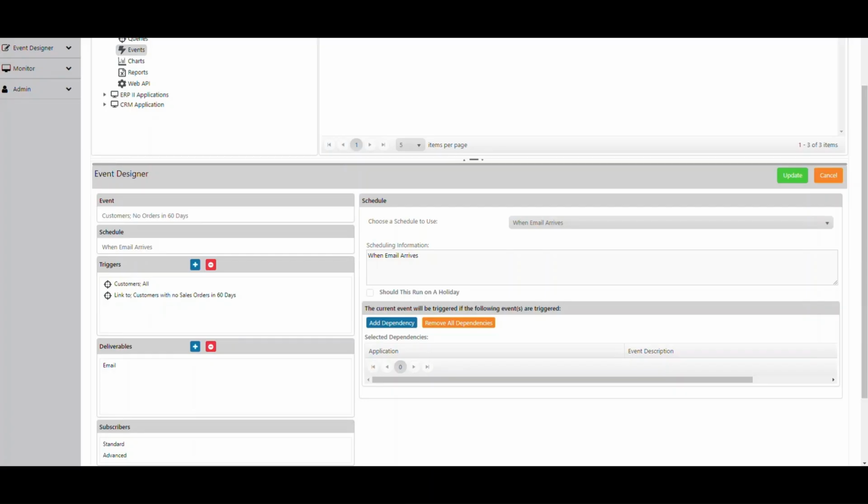Moving on to the next option in setting up a schedule, there is a checkbox to select whether or not this schedule should be run on a holiday. Check this box if you do want the event to run on a holiday.